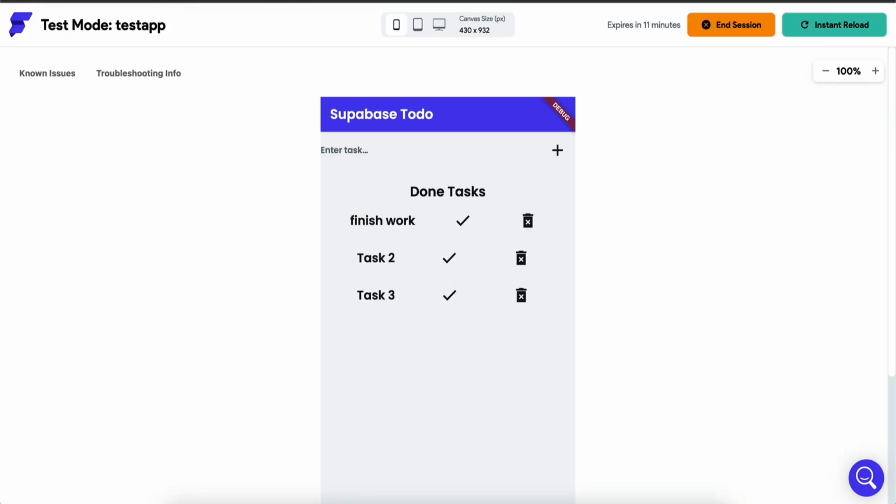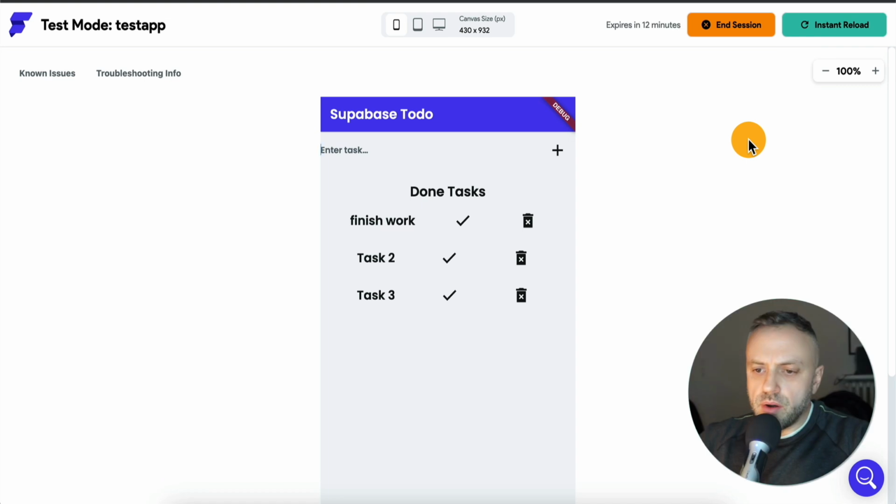So let's go ahead and reload our test environment. All right, so here we are. Let's say we want to delete task 3. Nobody knows what task 3 even means, so we're going to delete it right here. It's gone. We're going to delete this one right here. It's gone as well. We're just going to leave this one here, so at least we have something there. And so that is a quick example of a to-do app using Supabase as a backend.